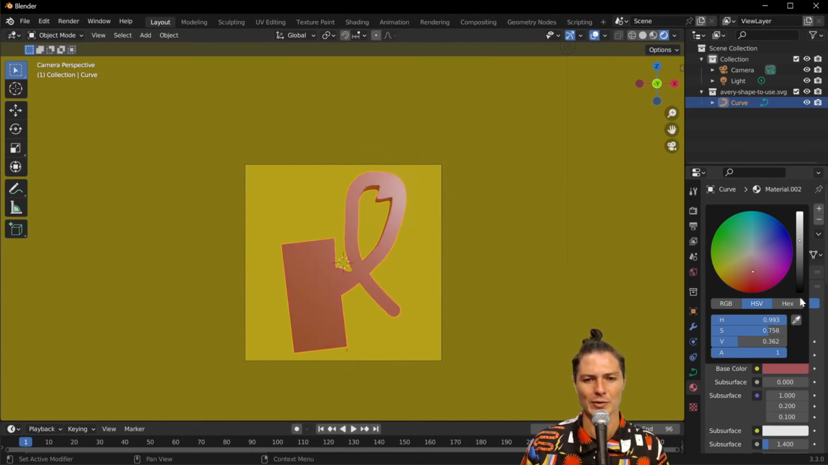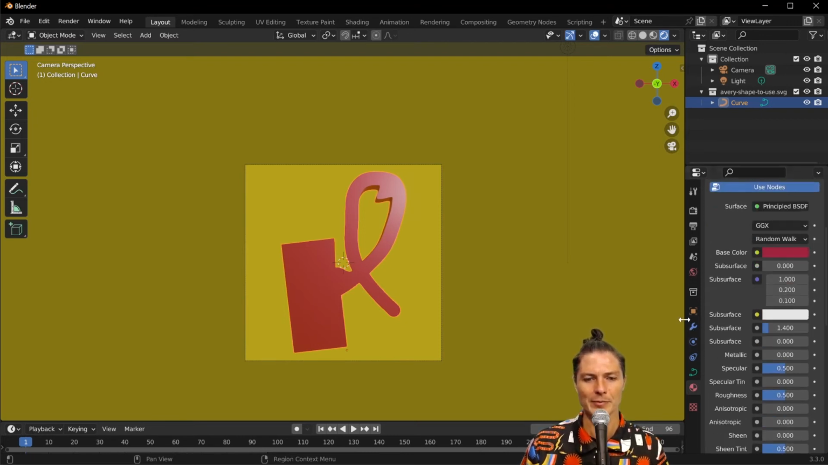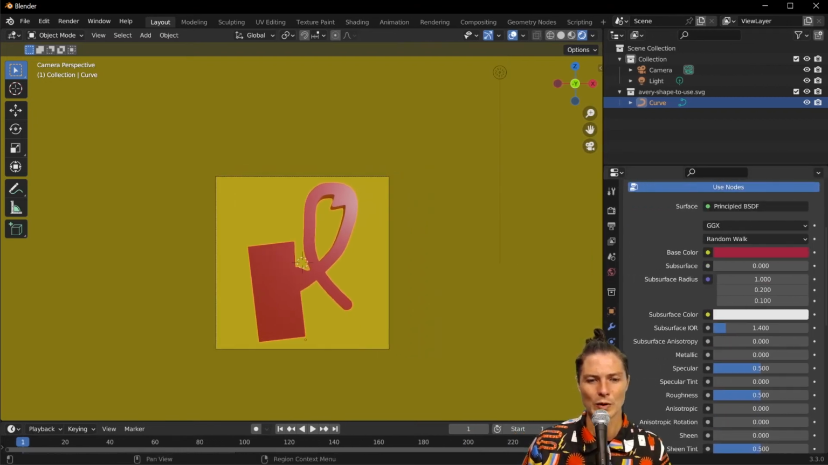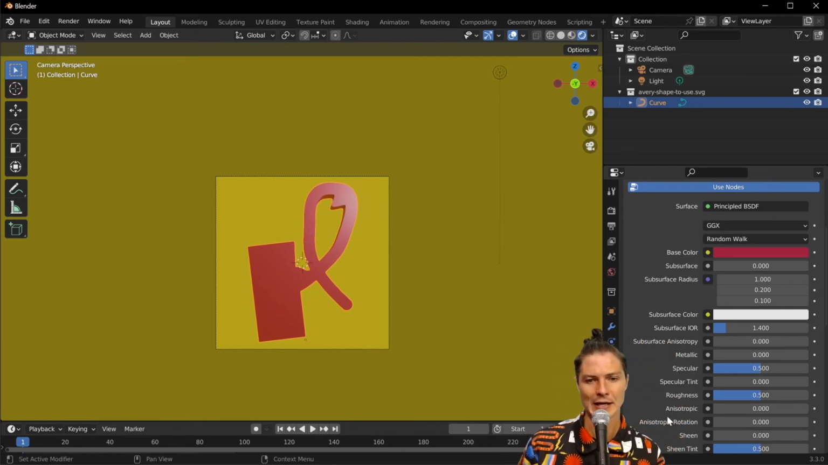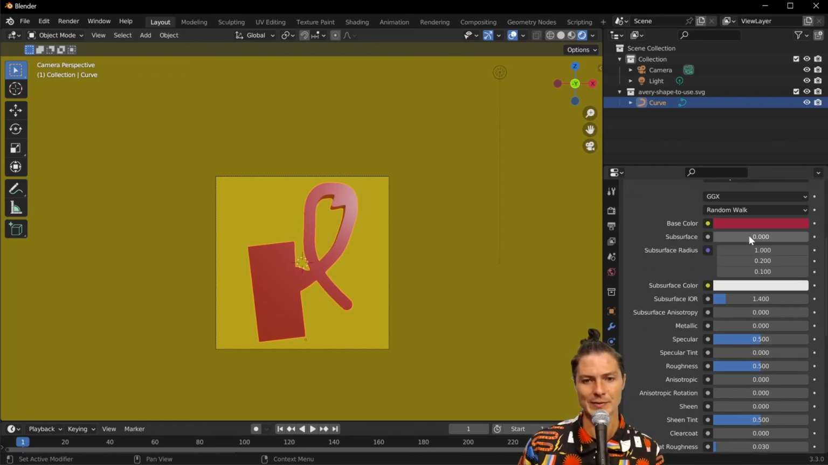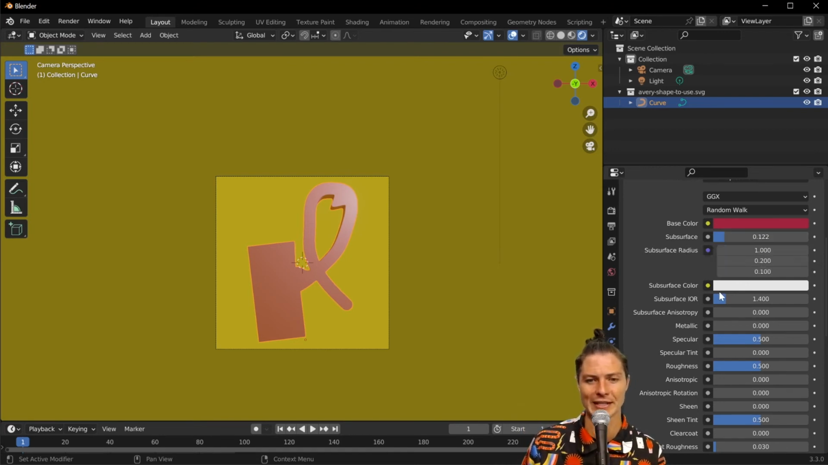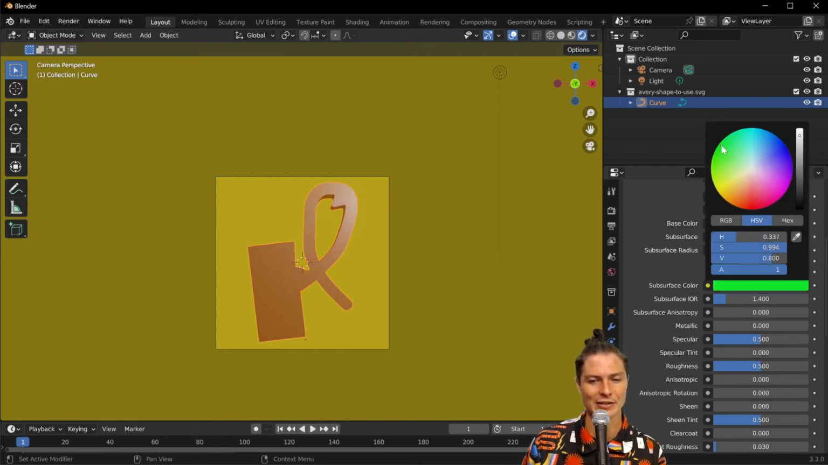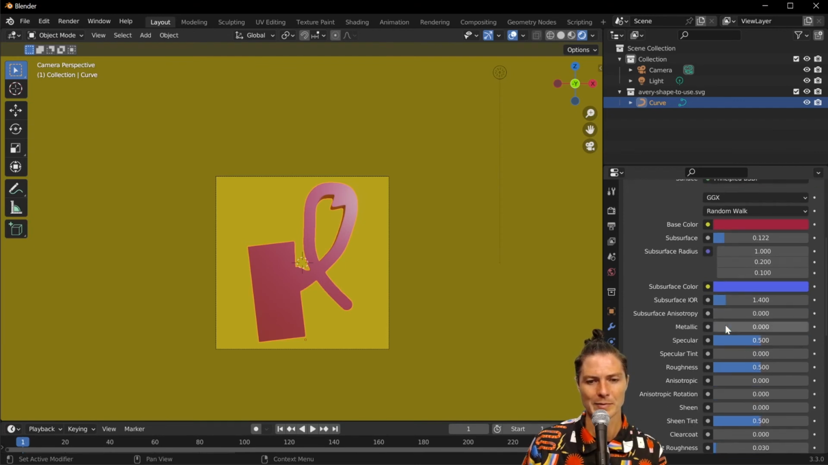Ooh, I kind of like this red-yellow combination. And then I'll open this up a little bit so you can see it more clearly. So in your material properties, you can change a lot of different things. So subsurface, you can turn that up. That is sort of like the light scattering below the surface. So skin, for example, light scatters below the skin. And you can change that color and see the slight differences that makes in the look of your shape.